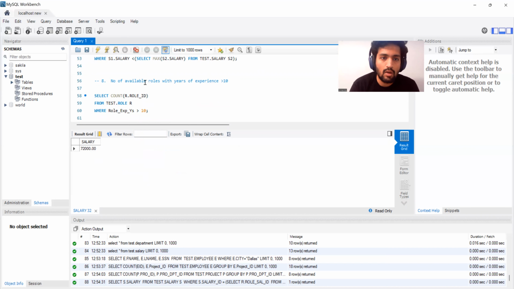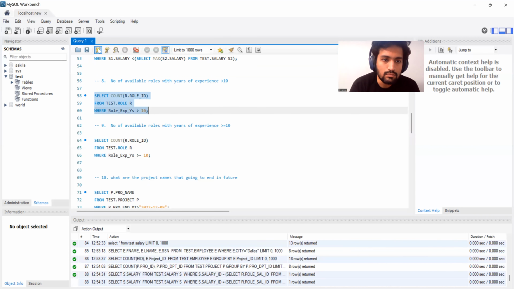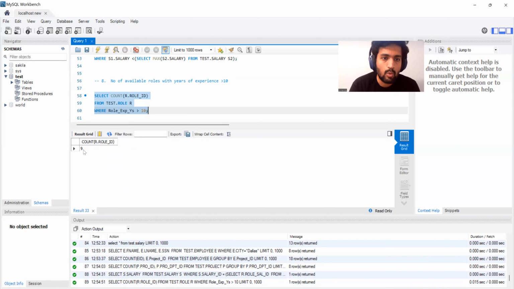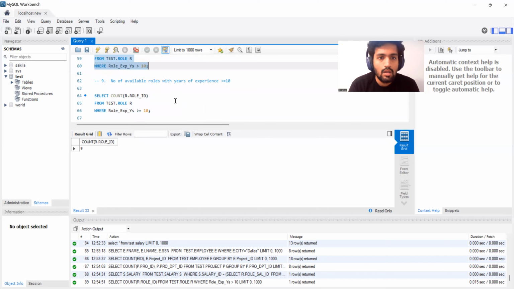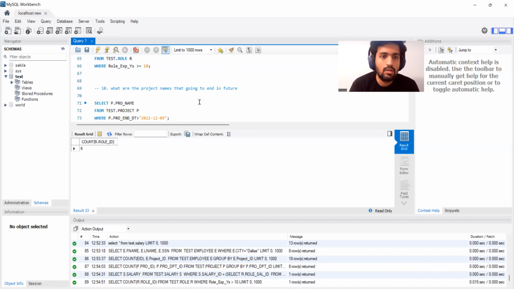Number of available roles with years of experience greater than 10. Let's look at that. There are 9 employees with experience more than 10 years. Number of available roles with years of experience greater than or equal to 10.